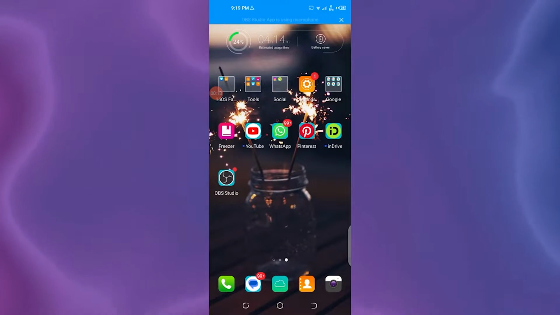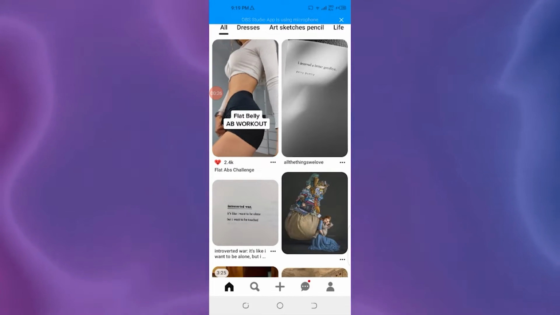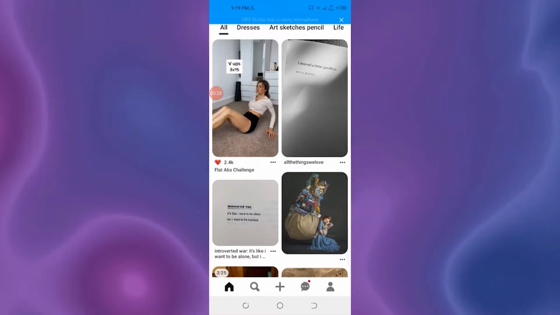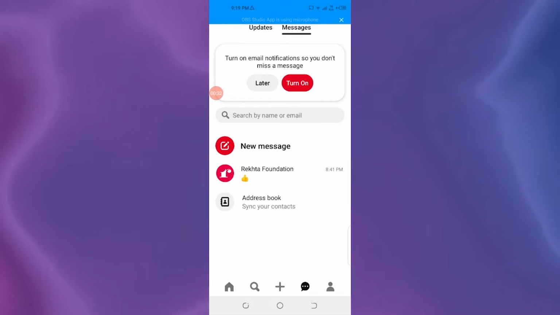First of all, what you need to do is open your Pinterest app, and when you are in your app, just wait a couple of seconds until it loads. And okay, when you get into your app, you're going to see that at the bottom of your screen, you're going to find this option of messages. Just click on that and you're going to find your messages right here.